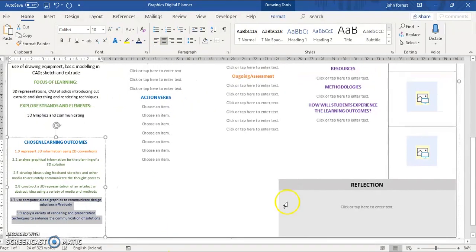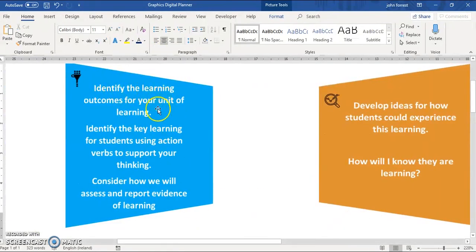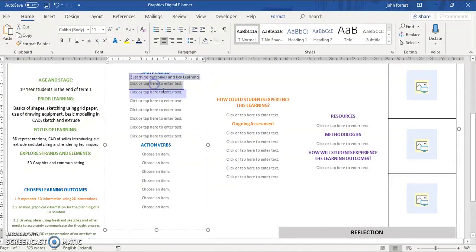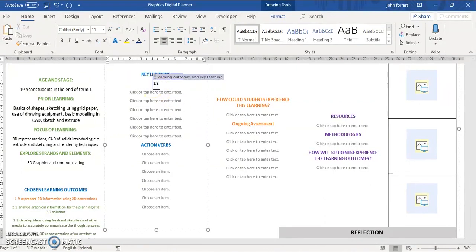This next step identifies what the student will be learning. Having identified the learning outcomes, now it's time to outline the key learning. The numbers in this section refer to the learning outcomes found in the planning tool, and the writing after the numbers relates to the key learning that is being engaged with in those learning outcomes.